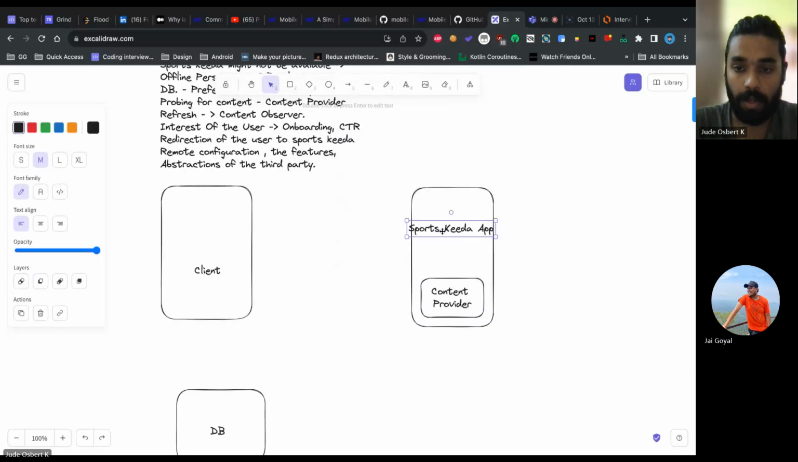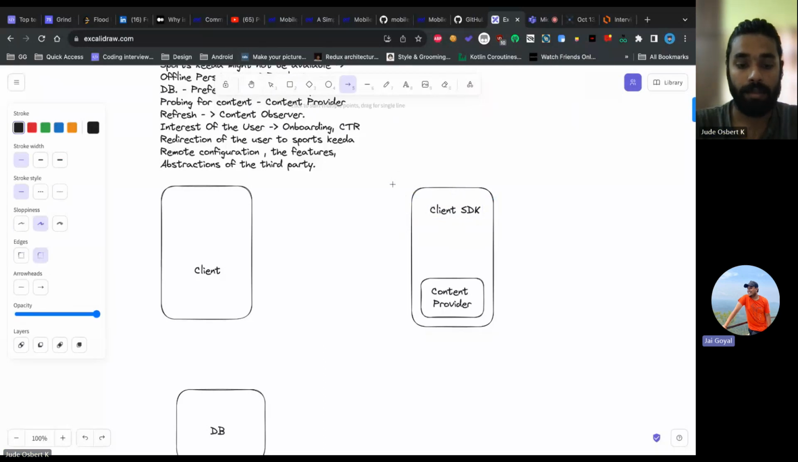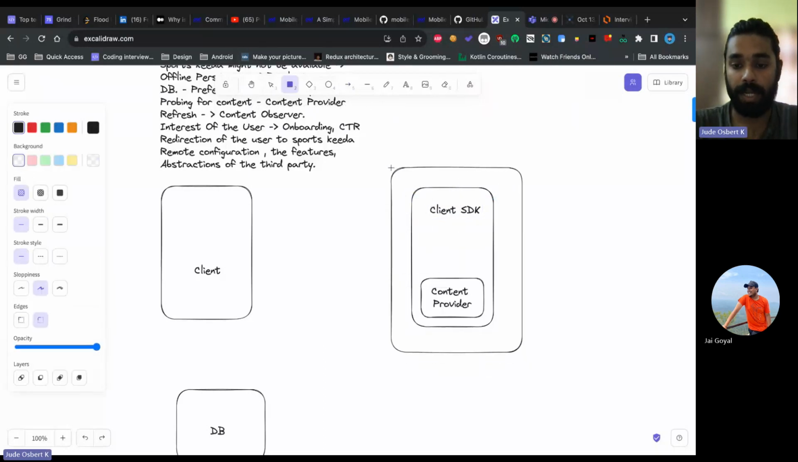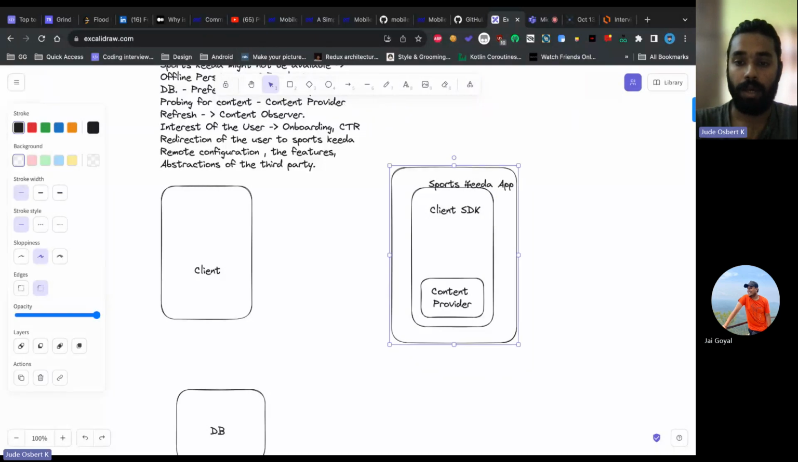So can you change it? Because the Sportskeeda app is a black box for you, right? So you can't ideally create a component inside it. So let's say I have the client SDK, and the content provider would be inside the Sportskeeda app. Yeah, makes sense. Continue.